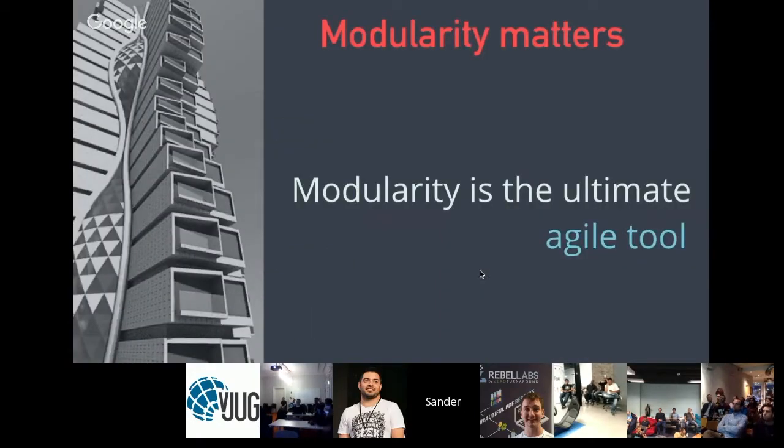First of all, why should we care about modularity? Well, something that I often say to people as well, modularity is the ultimate agile tool. And the reason for that is that if you don't have a modular code base, we pretty much all know what happens then. You change something at some place in the system, and something breaks on the other side of the system, and you just don't understand why.